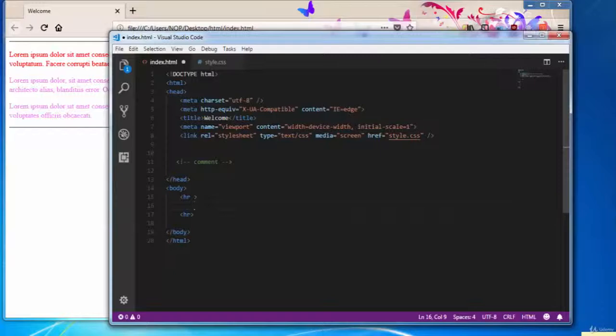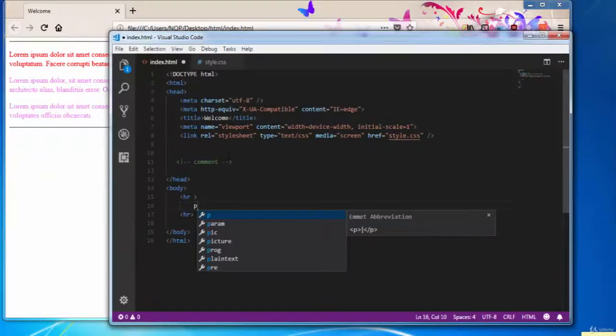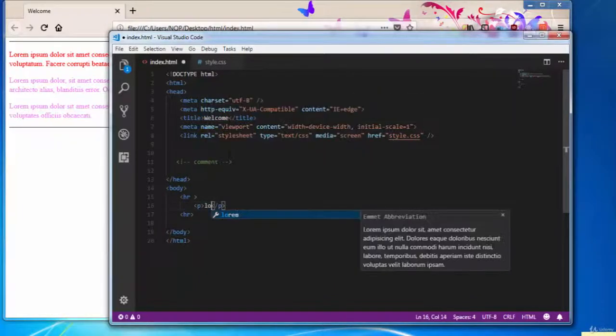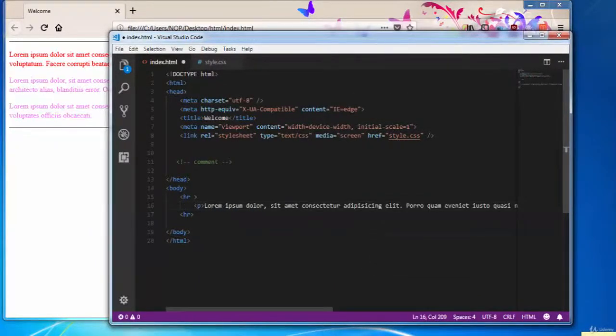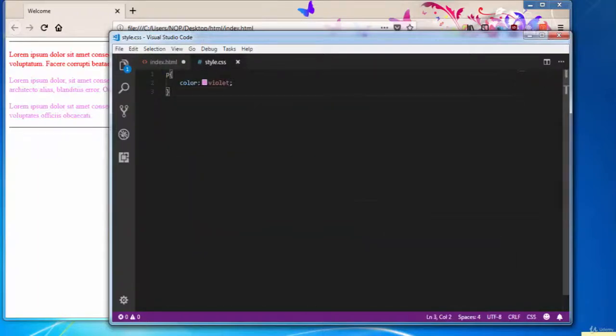Okay, so we have our paragraph tag, and then this P is the selector. So this is selecting the paragraph tag, and within the declaration block, which is the curly braces, we have our property of color and then our value of violet.